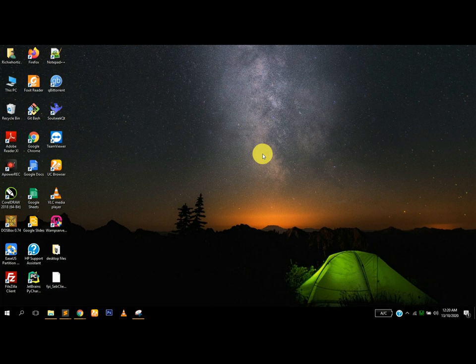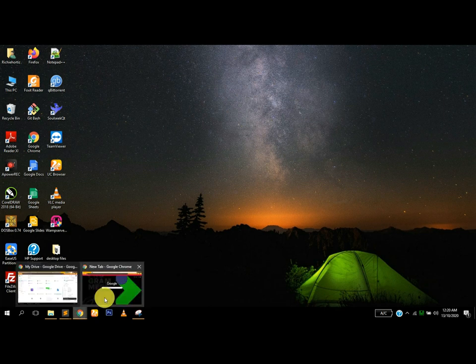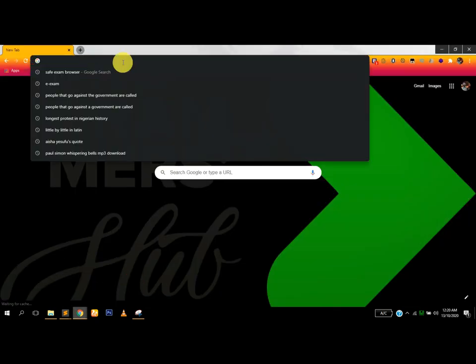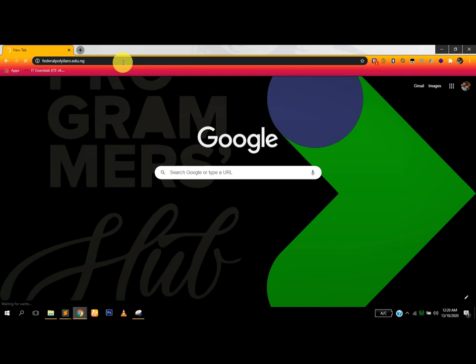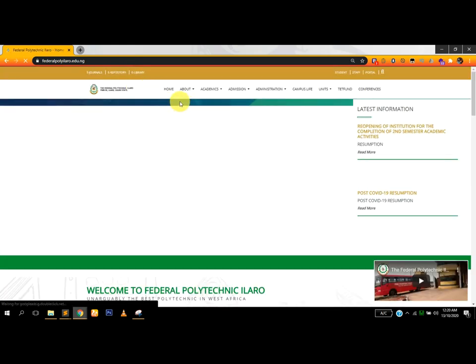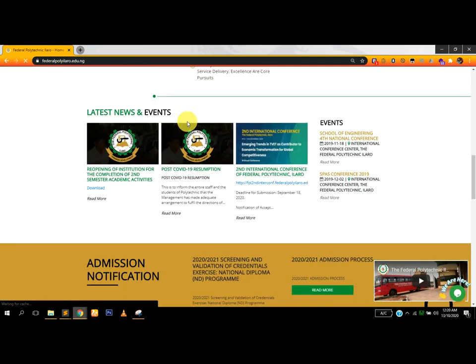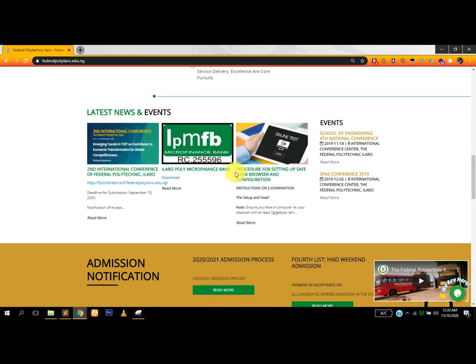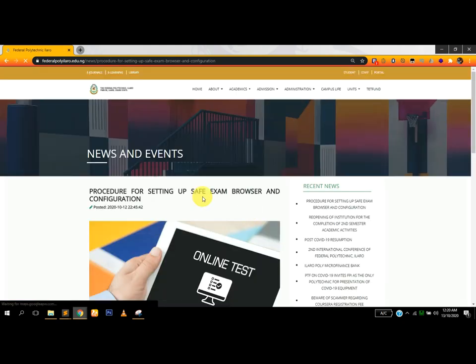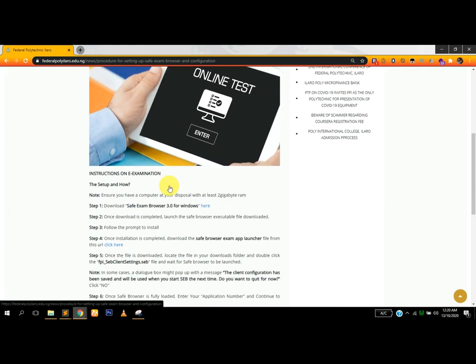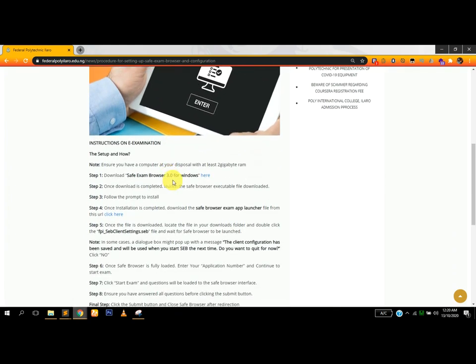So we are going to navigate to the school website right now. And you have to scroll down to the news section. Under the news section, you are going to see a particular news item that says procedure for setting up Safe Exam Browser and configuration. So all you have to do is click on read more. Then scroll down a bit and you'll see a number of steps that you have to follow.